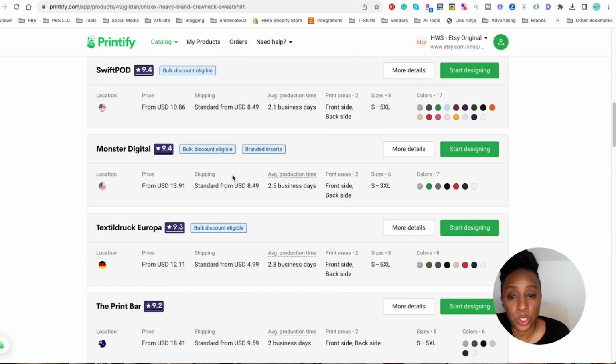Now, I really love Monster Digital. They are by far the most popular print provider on Printify that I know about. I always hear people raving about Monster Digital. But when I'm doing sweatshirts, I usually don't choose them because they don't have some of the colors that I need. So that forest green is really popular right now. A military green is really popular. Swift POD doesn't even have the military green, but since they have the forest green, I go with it.